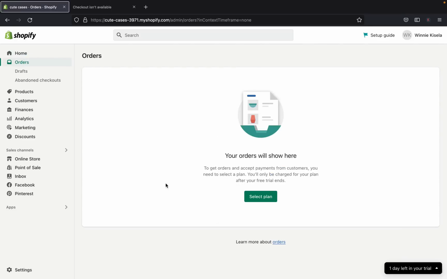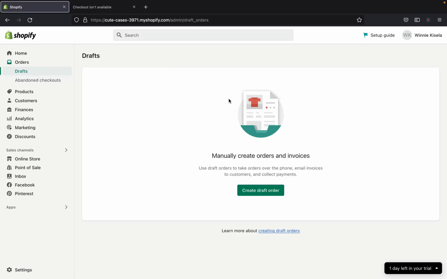This is where you'll see all your orders. The ones people have placed, the completed ones, the ones that you have already shipped, and the draft orders. You can use this section to accept orders, maybe over the phone, or email invoices to customers, and you can collect payments on the draft orders.